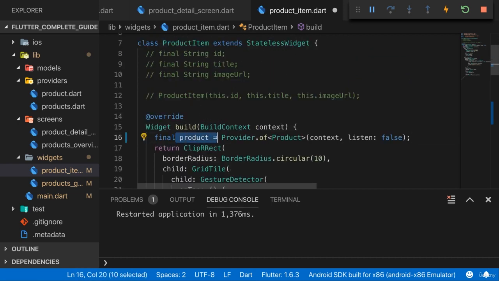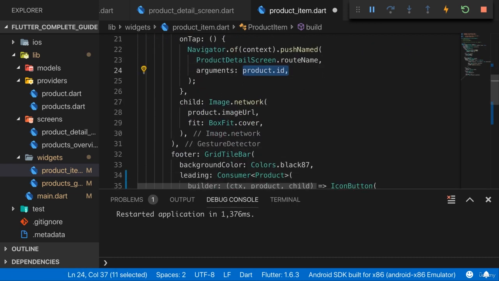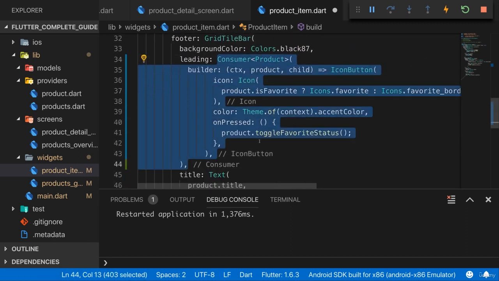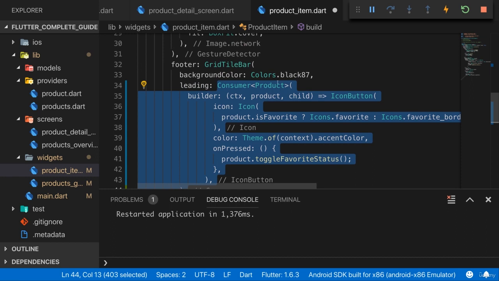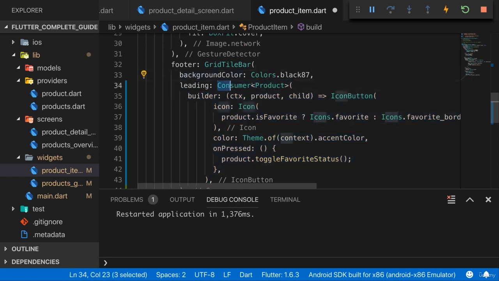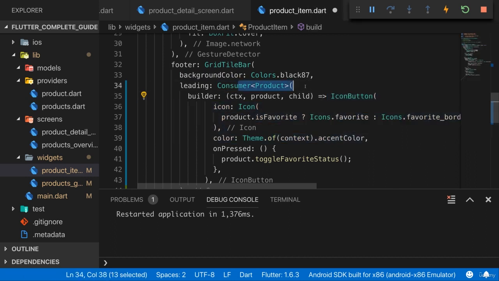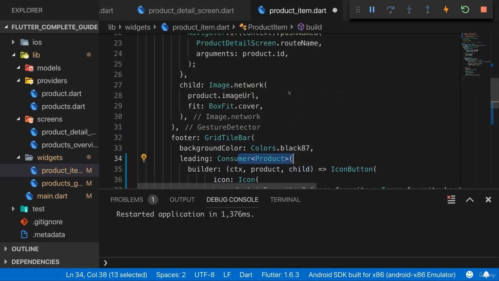I need that general product because I'm getting the ID from there, the image URL, and the title. But then I have this part of my widget tree down there, which actually also listens to my nearest product, but here I am interested in changes, and consumer always listens to changes here. And I then rebuild the icon button whenever my product changes. So I shrink the area of the widget which reruns when my product changes.